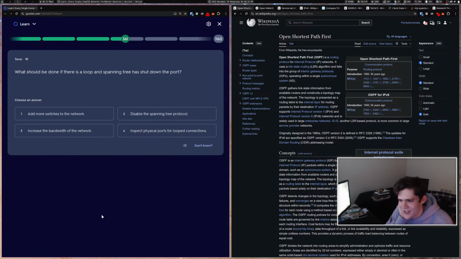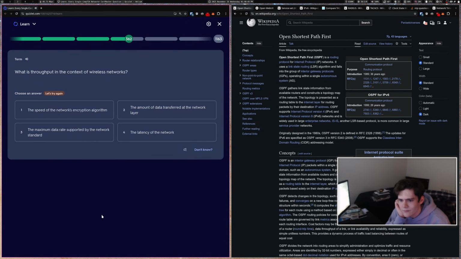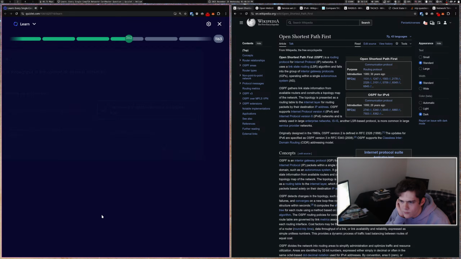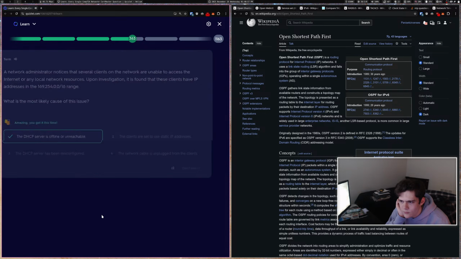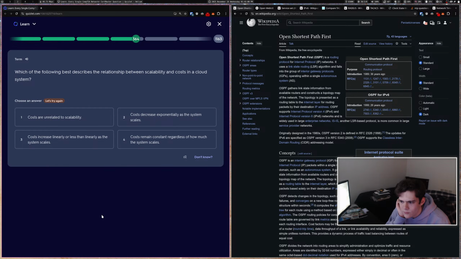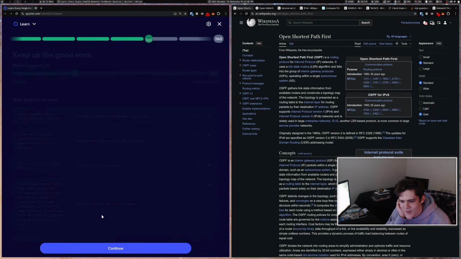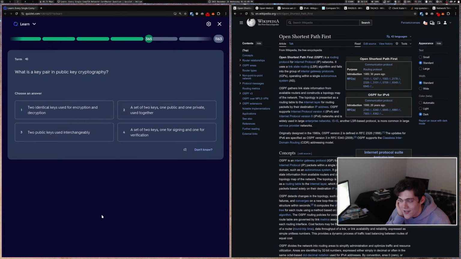What should be done if there's a loop in the spanning tree, to shut down the port? I don't know. Oh, I guess less than linearly includes some sort of efficiency gains. What is a key pair in public key cryptography?